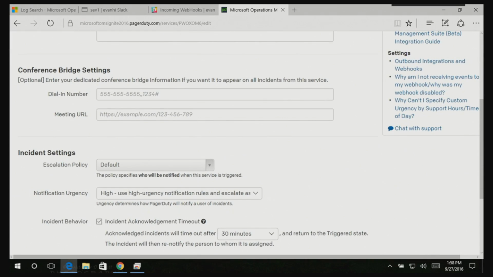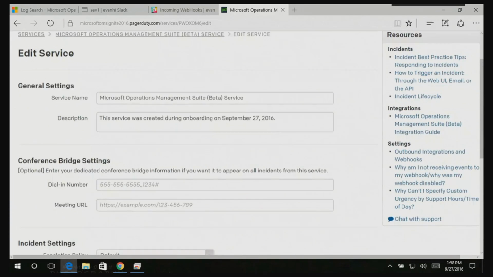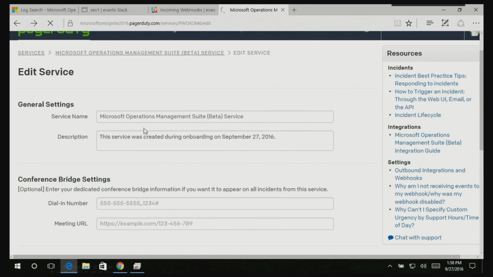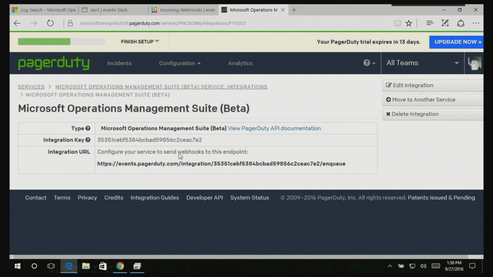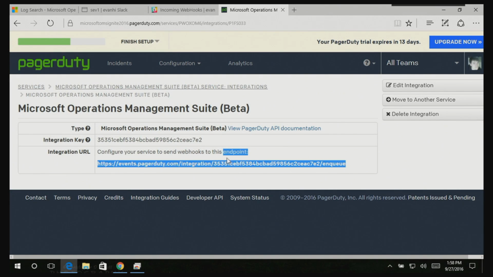I'm going to scroll down. Oops. Oh, I actually clicked the wrong thing. My bad. I need to click on my integrations here. So now I have my integration URL. So I'm going to copy this.